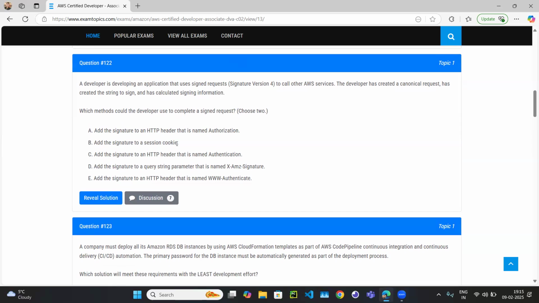Add the signature to a session cookie. This is wrong, because if you are accessing websites, then the session cookie will be helpful, but if you are accessing AWS services, this is not the option. Add a signature to an HTTP header called authentication. A and C look the same except they mention authorization and authentication. So the correct answer should be the authorization header, not the authentication header.